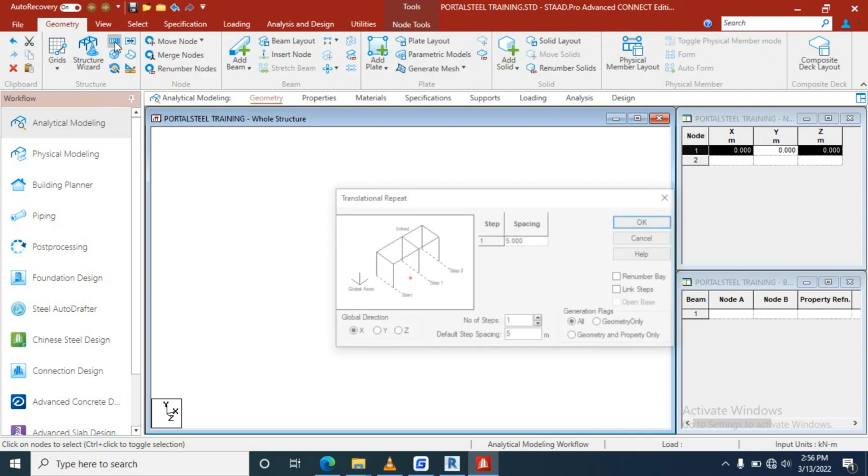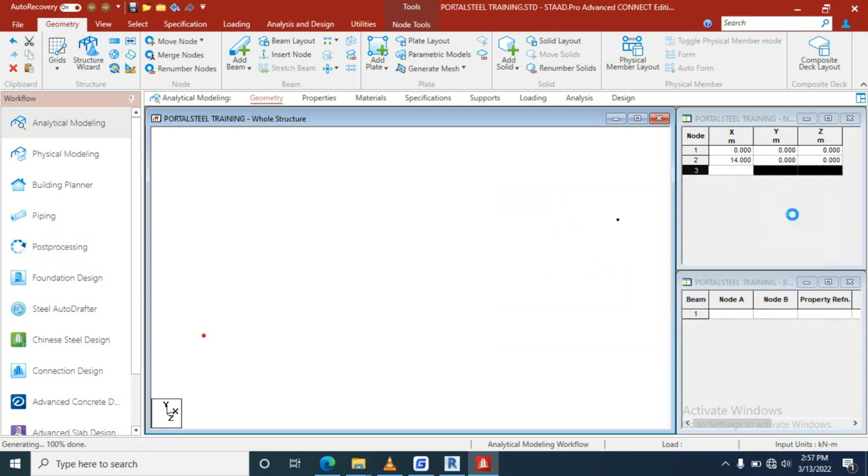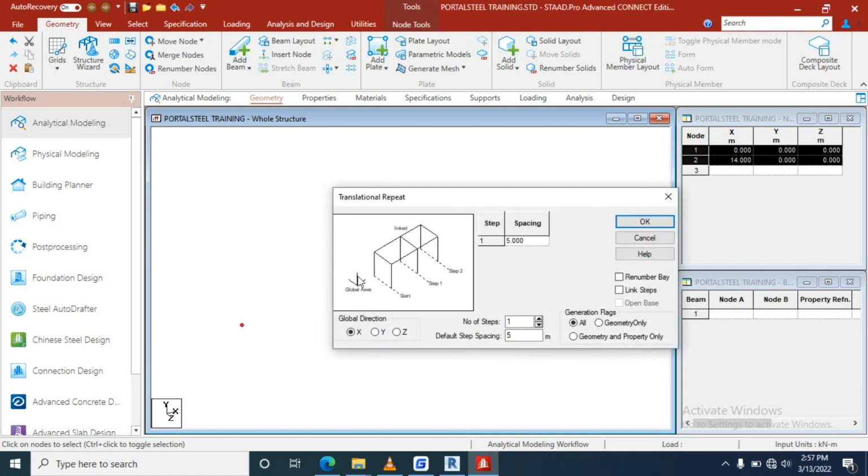I'll do the translational repeats, going in the x direction. Half of 14 is 7. Good, I have that. I'll select it, translational repeat.